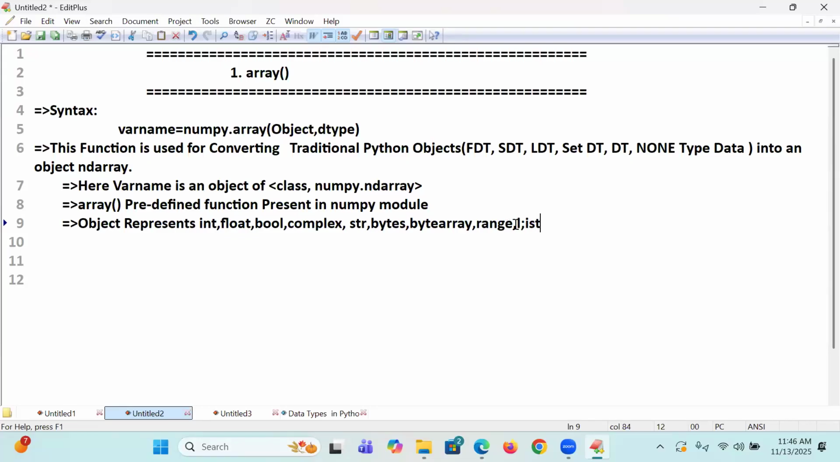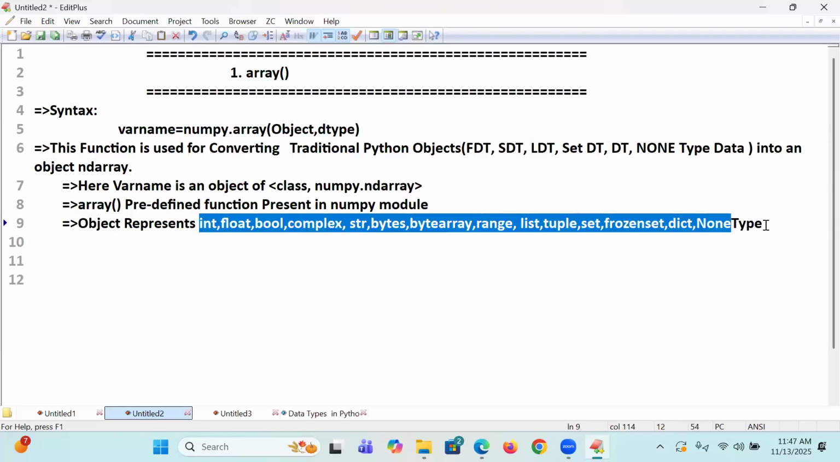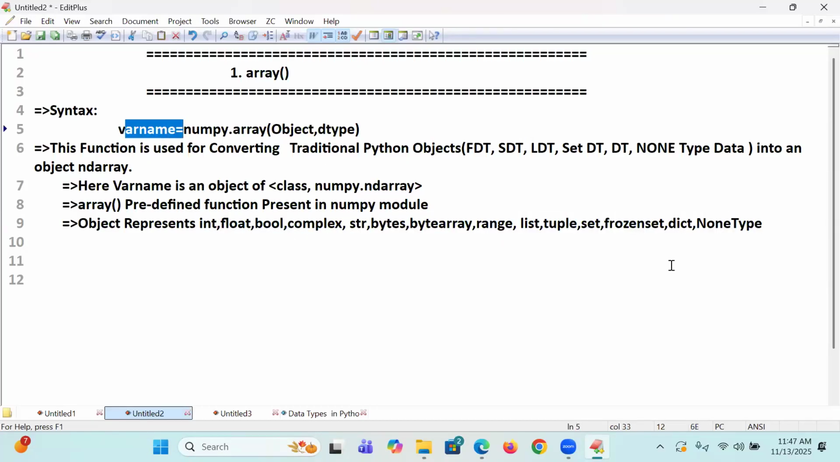List. These four come under the sequence category data type. Next is list, comma tuple. That comes under the list data type. Next is set, comma frozen set. These two come under the set data type. Next is dict, comma none type. These many are the data types. These many objects you can convert into which object? ndarray object. And I'm going to write it here.